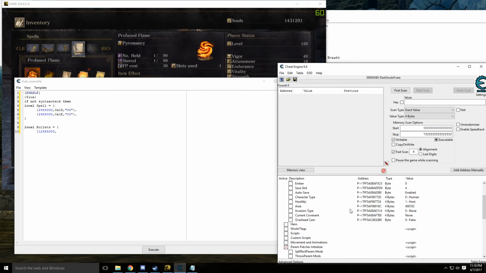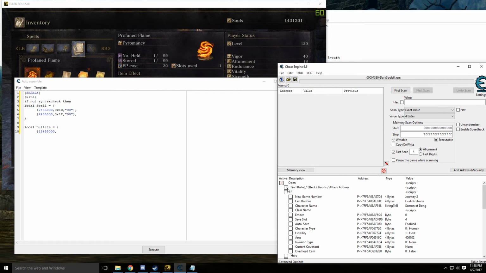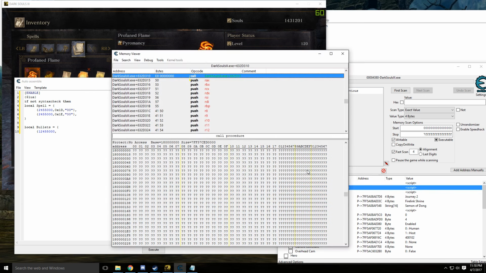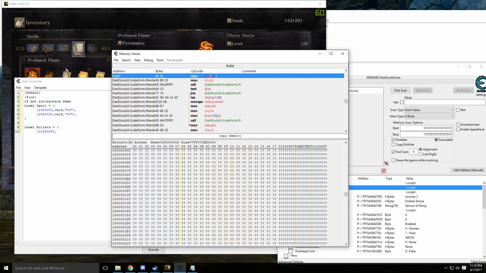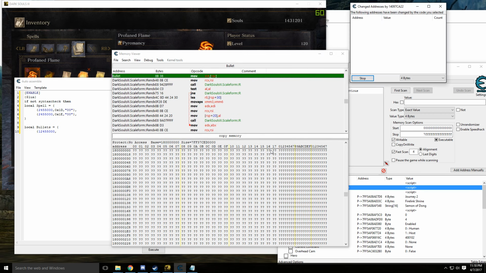Then we need to find the offset. So for that we need to open up the bullet struct. So we're going to come up here to find bullet effect goods attack address. It might be VEH debugger in your table depending on which version of the table you have. Then we're going to Control G up to bullet. We're going to right click, find out what addresses this instruction accesses.